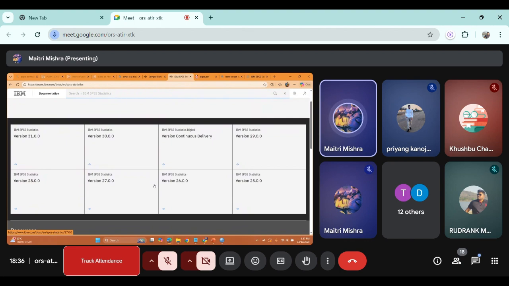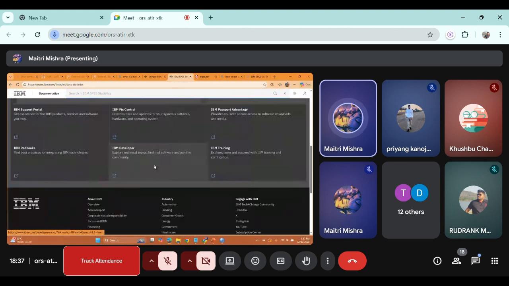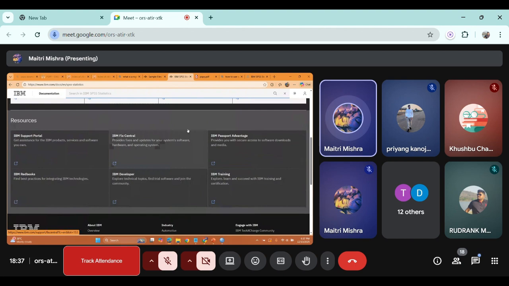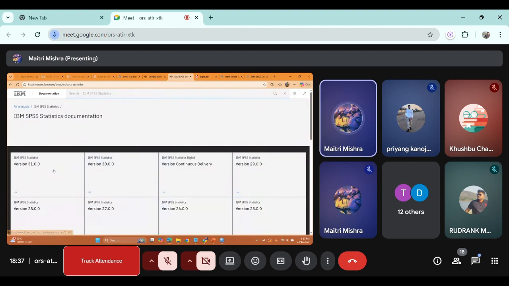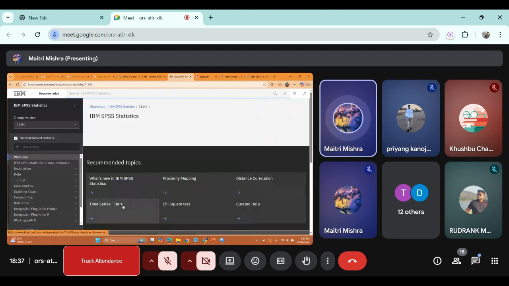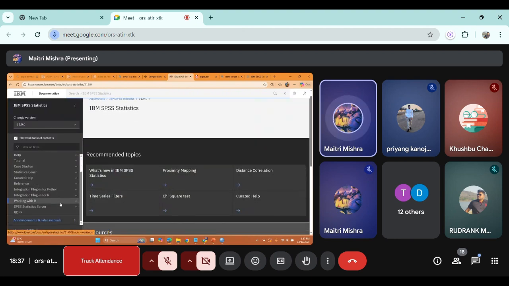There is an SPSS Modeler, which is into modeling. Then there are others which are into other kinds of things, and some are very specific for specific kinds of data. But how to use all of them is available in these different manuals. It takes you there. You have to click on your version, and you will be directed to this entire thing.